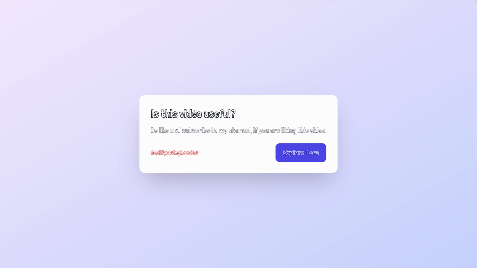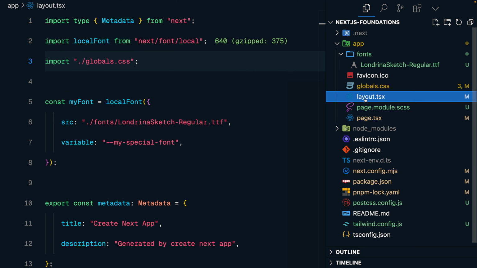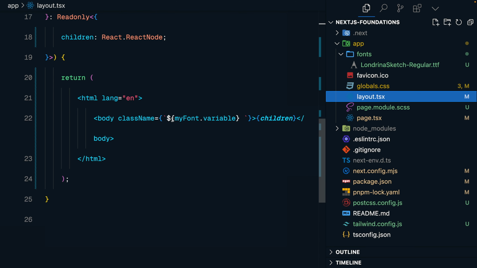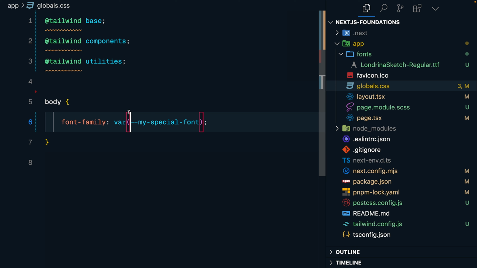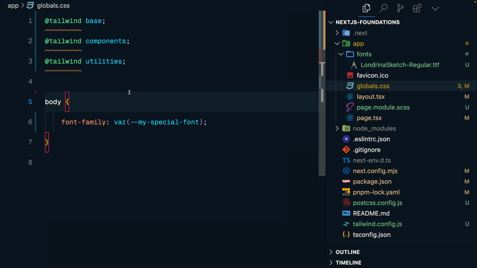Now, if you have never used a CSS variable, let me explain how this is working. Inside of the layout.tsx file, when we are adding this class to the body tag, it sets up a CSS variable in the document, in the page, in the web browser. This CSS variable points to our font file. Then in the globals.css file, we are specifying that the font family of the entire body should be whatever this variable holds. Now we know how you can use any custom fonts within your application.